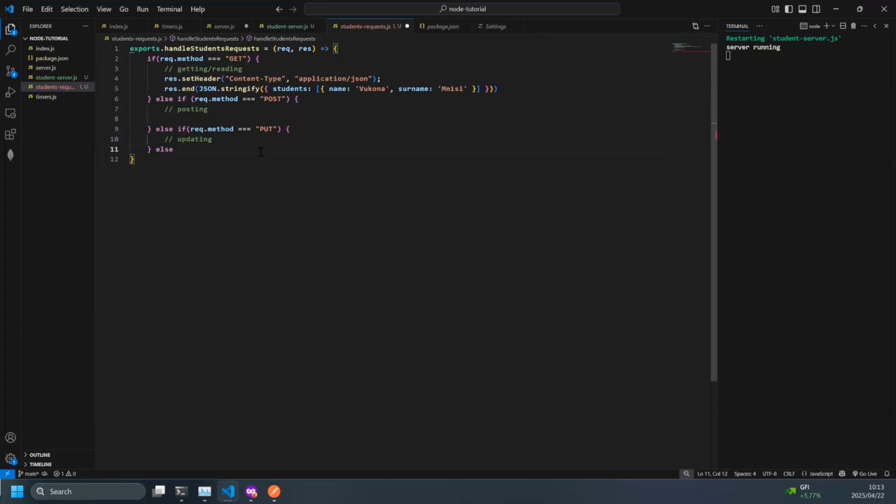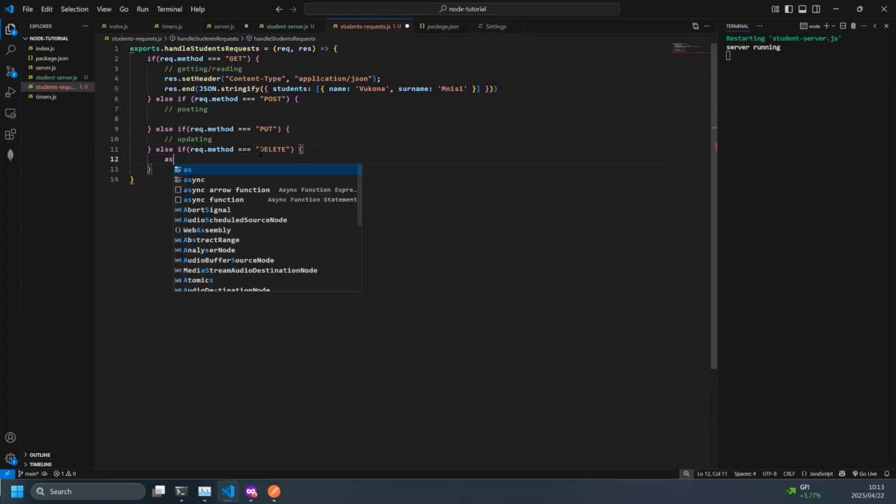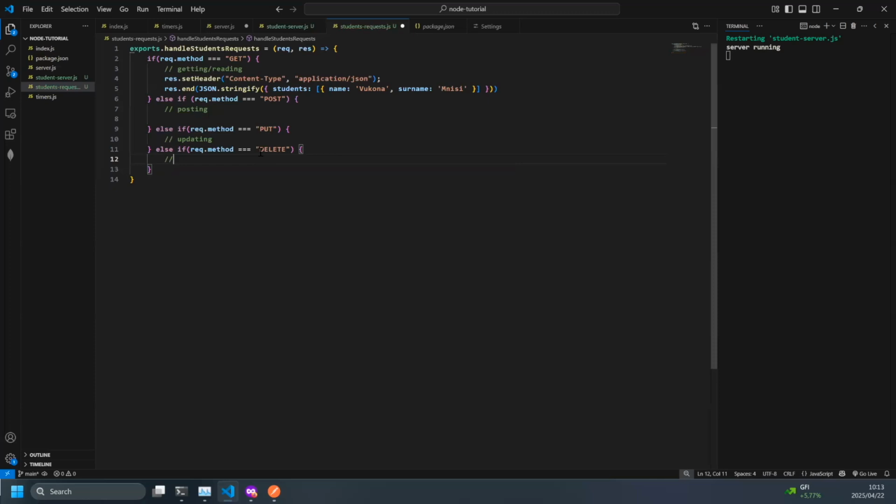And then we're going to have else if req dot method equals to DELETE, then this is for deleting. So spelling, this is for deleting. And by the way, when it comes to what I'm writing here, even if this is small letters, it still works. I just prefer using caps because that tends to be the industry standard when you are specifying the methods. People prefer using the caps, so that's what I'm sticking to.